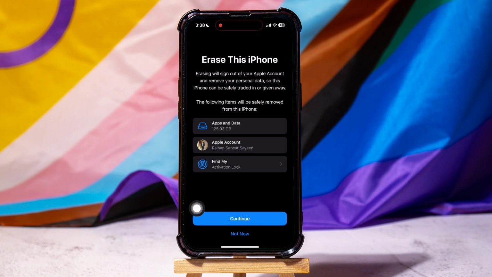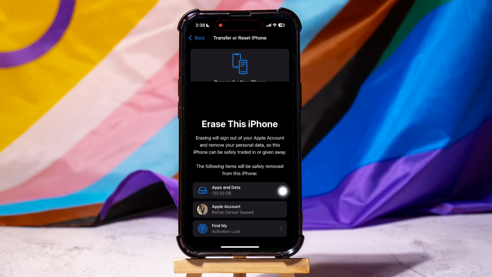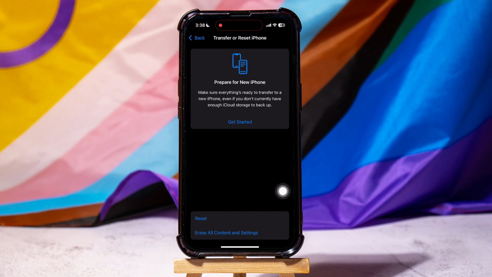Erasing will sign out of your Apple account and remove your personal data so your phone can be safely traded in or given away. And then, tap on Continue to proceed. Following these steps, you can easily delete all history on iPhone.